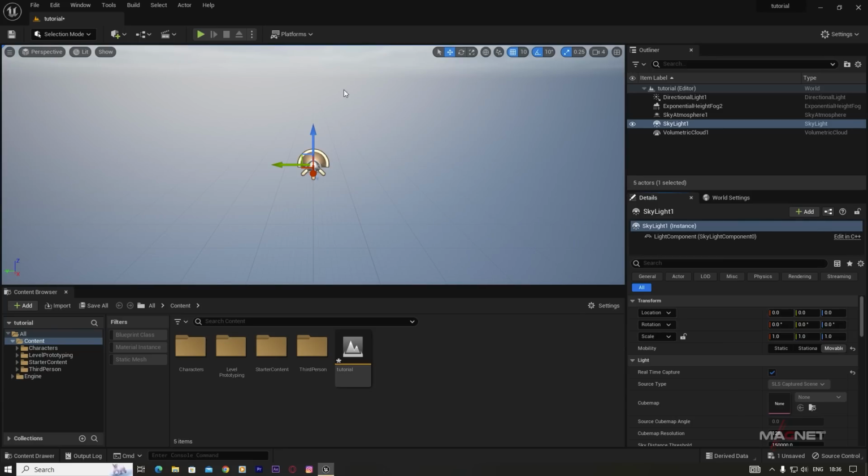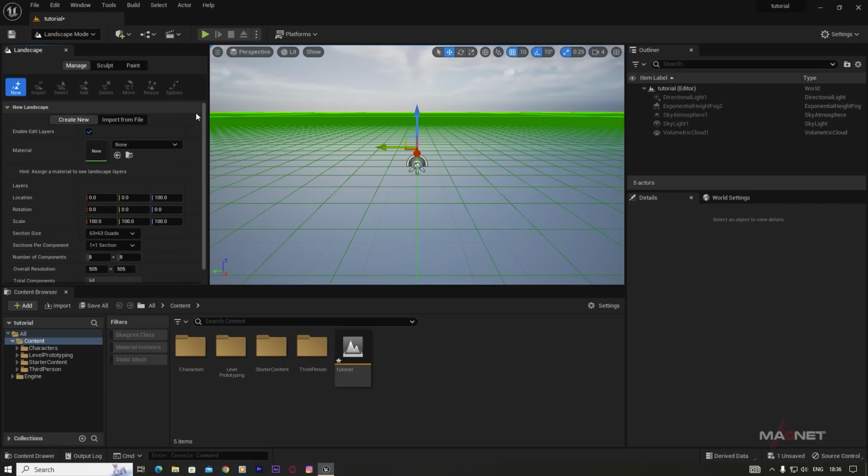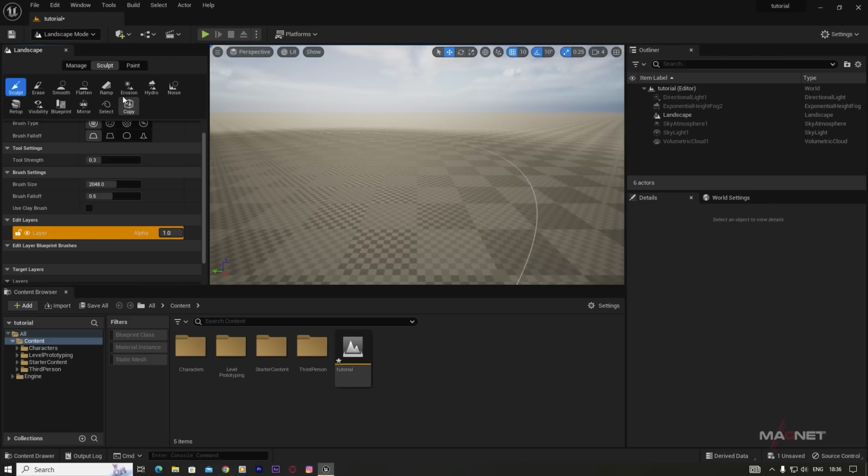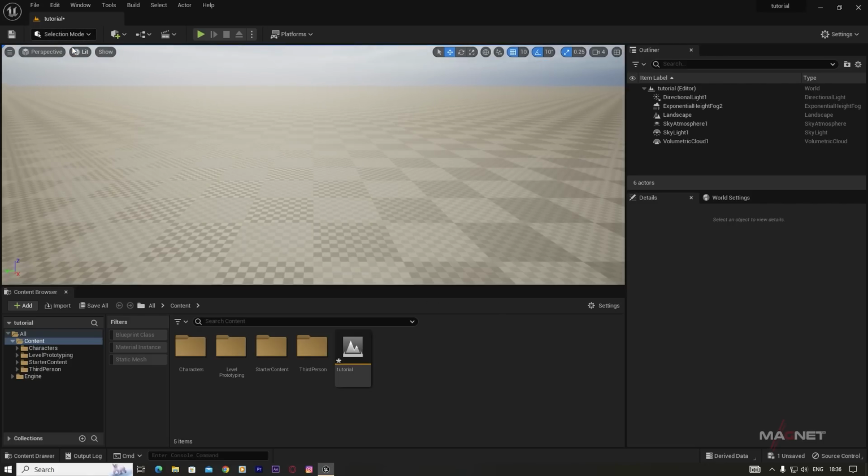Then I'm going to create a landscape here. So I go to this select mode button and go to this landscape, and I don't need to change anything here. So just click on this create button. Okay. Then I go back to our main mode here.